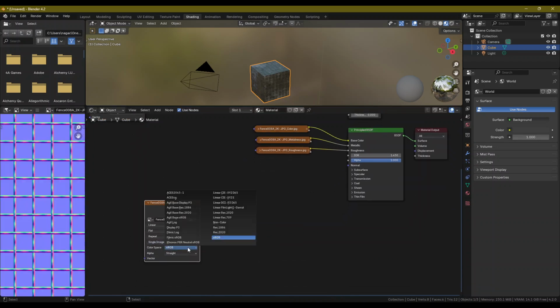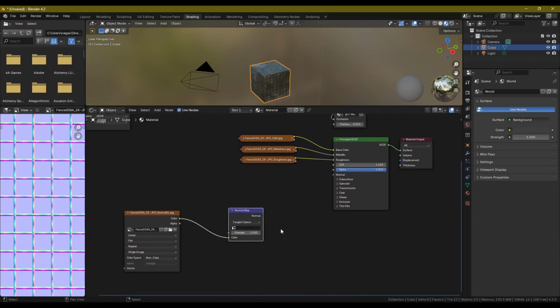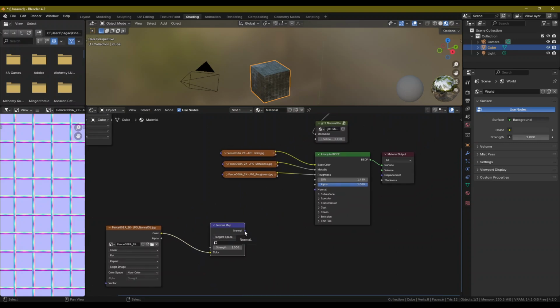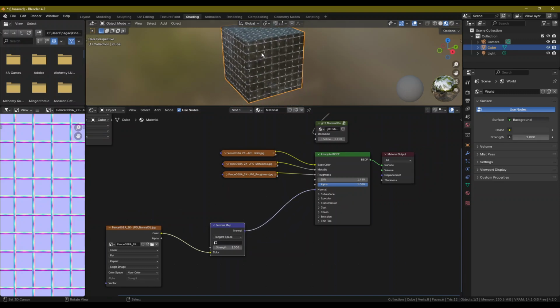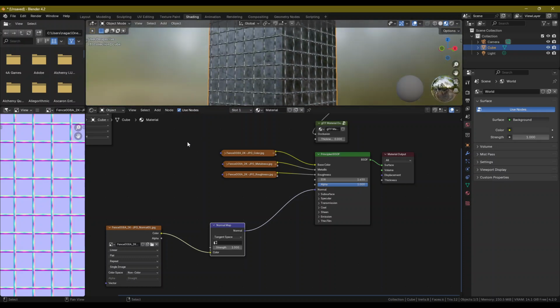Now for normals, we'll need to set it to non-color because it is not color data. And for this, we'll need to grab the color node, drag it out, let go. And we'll want to type in normal map. And we'll want to choose color. It's important because otherwise the normal will be incorrect if you just drag it to there. So now we can drag the normal over to normal. And now we have normals on this wire mesh. But as you can see, there is no alpha yet.